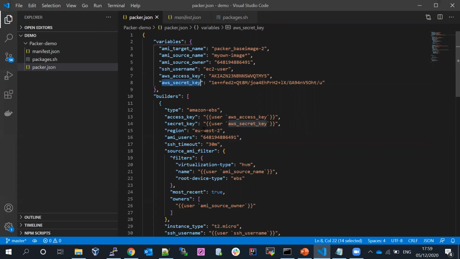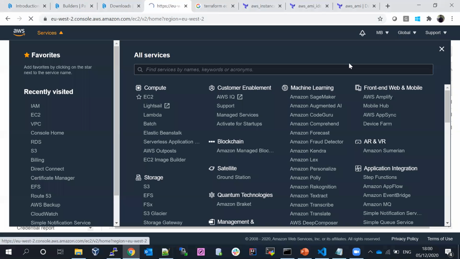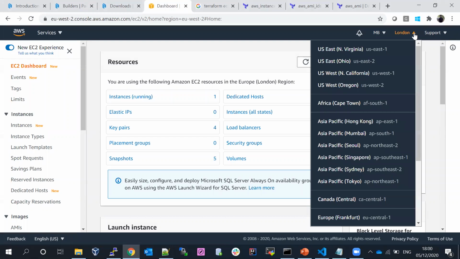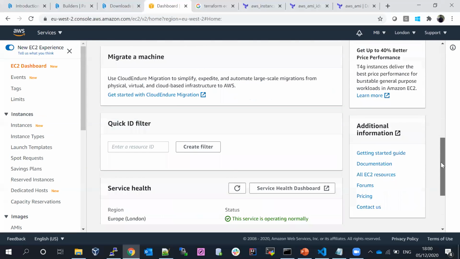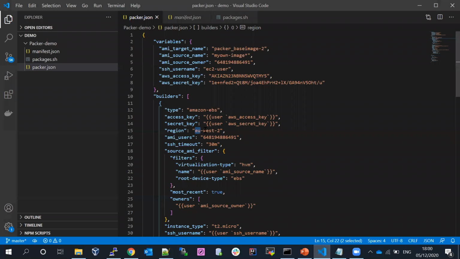Here, the region is where you want to create your AMI. I'm using the London region at the moment. If you go back and go to the EC2, I'm using the London region. If I scroll down here, you can see the region name here. So I'm taking eu-west-2. If you're using a different region, you can take that one, depending upon that. But I'm using the London region, that's why I'm taking eu-west-2.